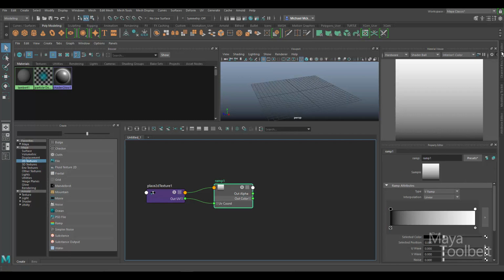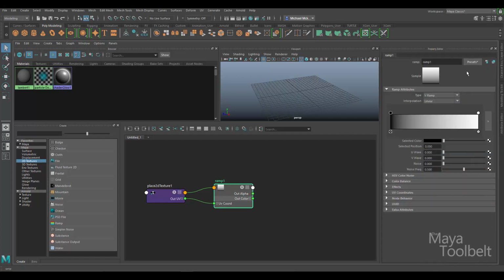I'm going to close the material viewer just so I have more screen space for the property editor. By default, it gives us this black to white gradient. Okay, so we have lots of different settings in here to adjust how this ramp looks.